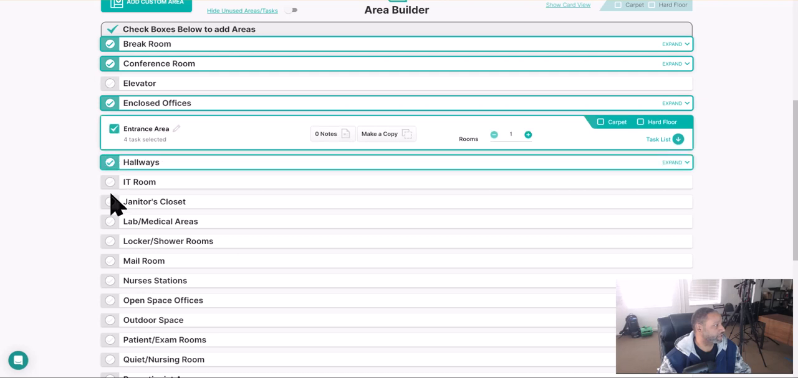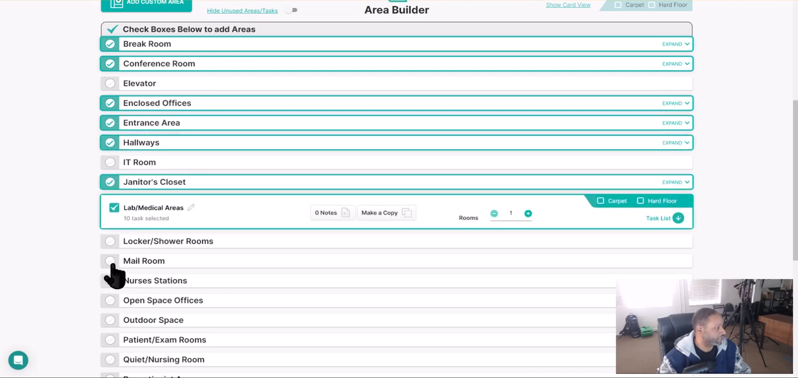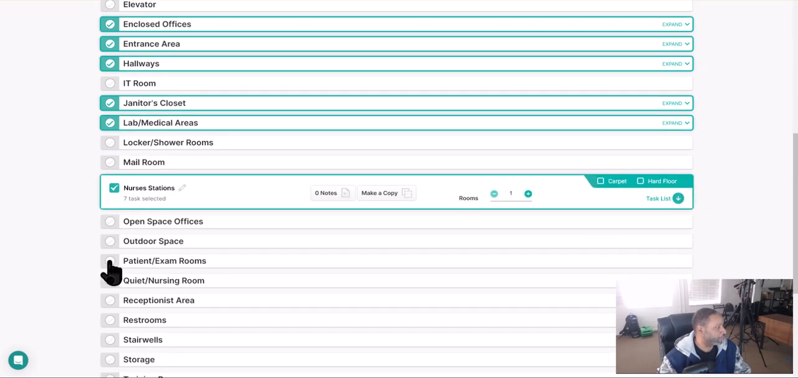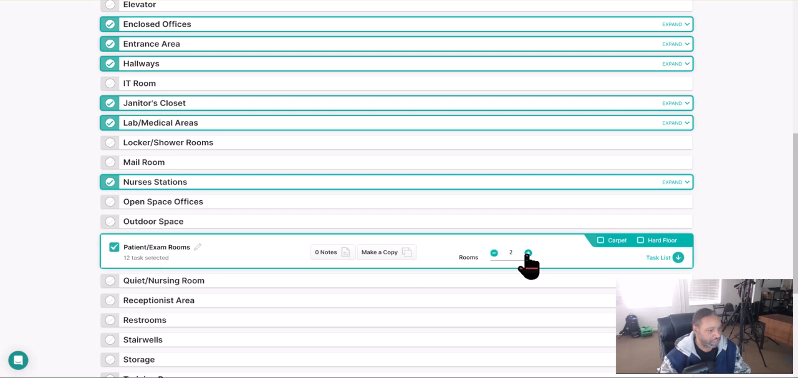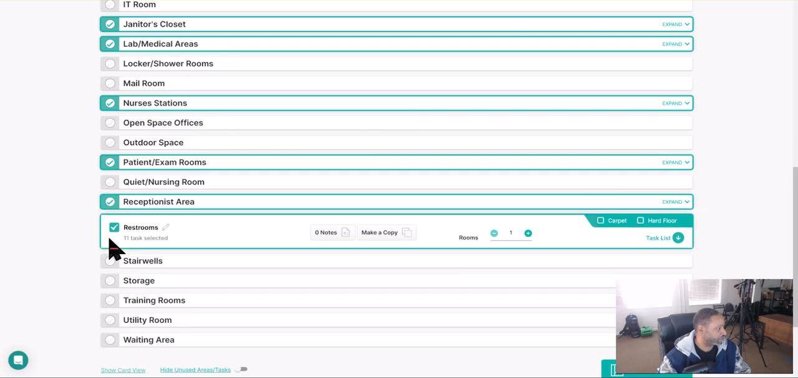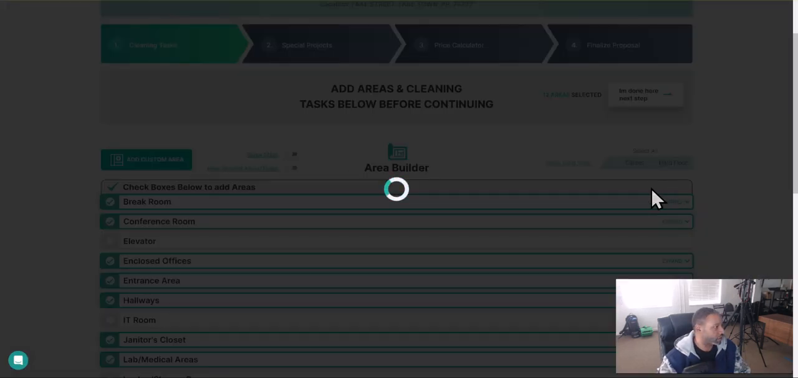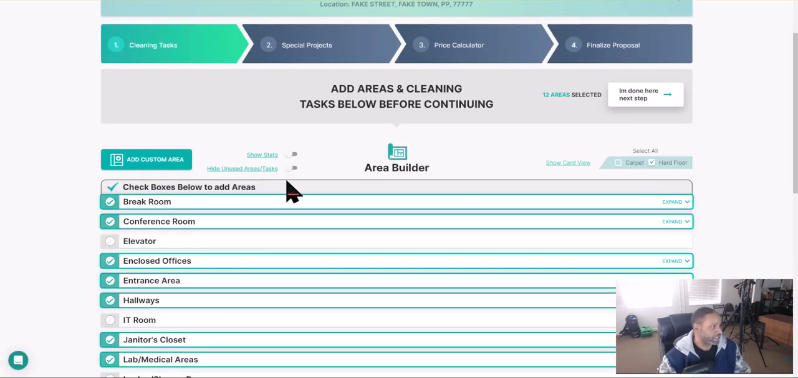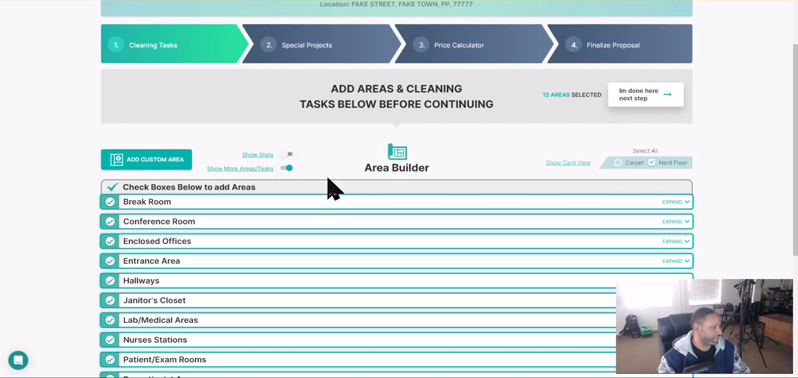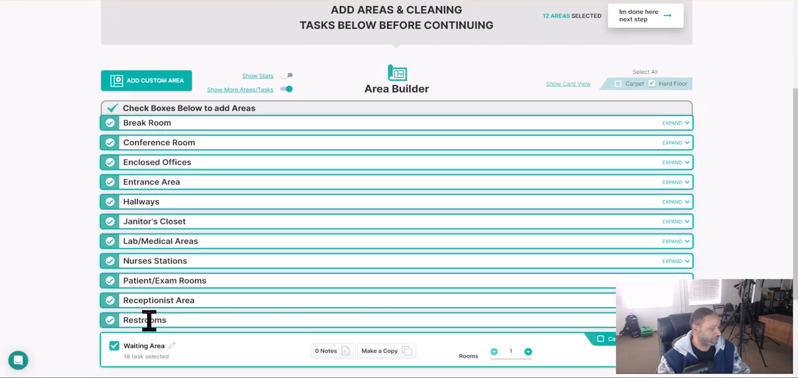Hallways, entrance, janitor's closet, lab and medical areas, nurse's station, patient and exam rooms, and of course you can keep track of the number of rooms, receptionist area, restrooms, and let's say waiting area. And just to make this quicker, I'll pick all hard floors. And then what I'll do is I'll hide the unused areas and cleaning tasks. So now I'm only going to have the areas and cleaning tasks that we're using.